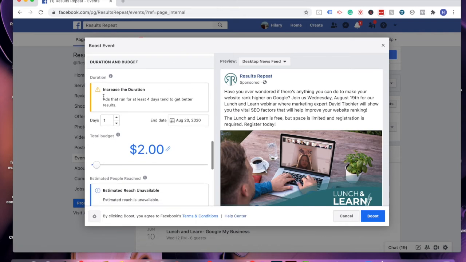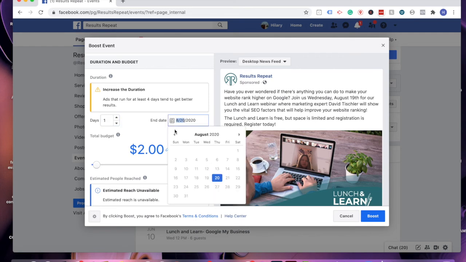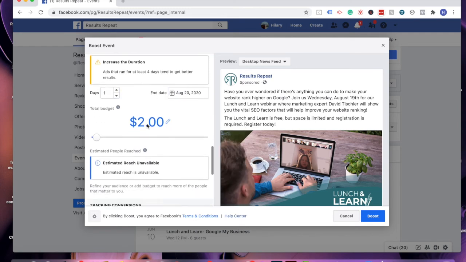The next part is picking how long you want the ad to run for. Because our event actually takes place today, it's going to give us a little bit of trouble because it wants event ads to run at least 4 days. So that's something to keep in mind when boosting an event. Because of this, it's not going to let me change the date range, but for this example, that's okay.